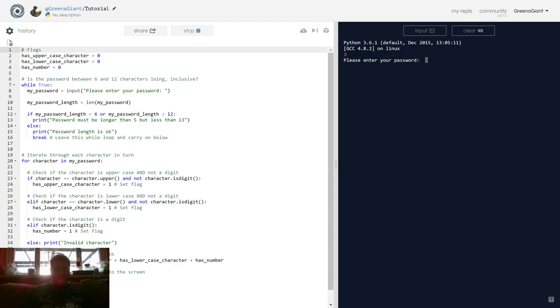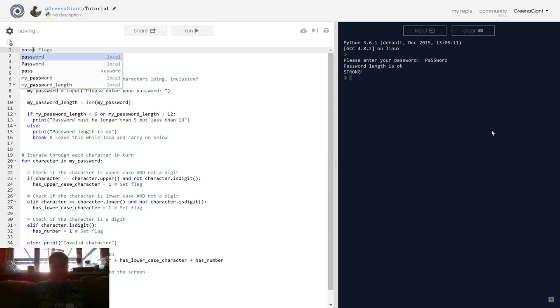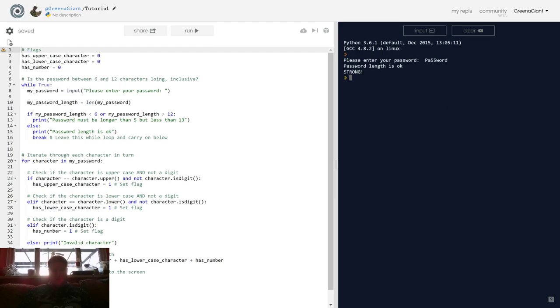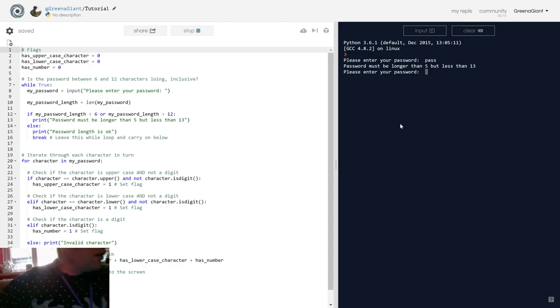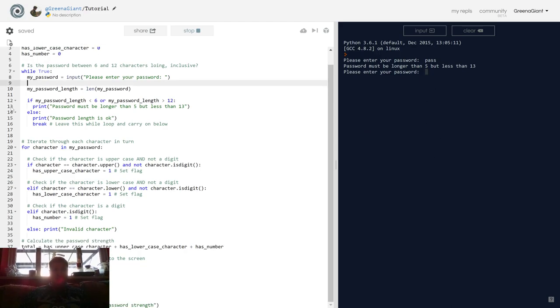If I run it, it asks you for a password. And if I key in a password that has lowercase, uppercase, and numbers, and is 6 to 12 characters in length, then it should say I've got a strong password. And if I key in one that's too short, for example, cat clawing up the furniture, it throws an error and doesn't let us do it. Now this works. This is a solution to the problem, and it works well.